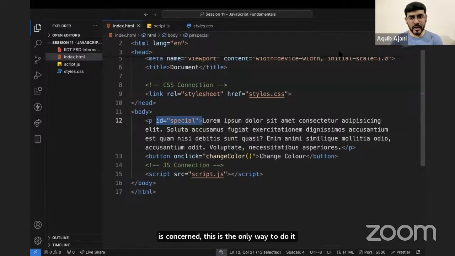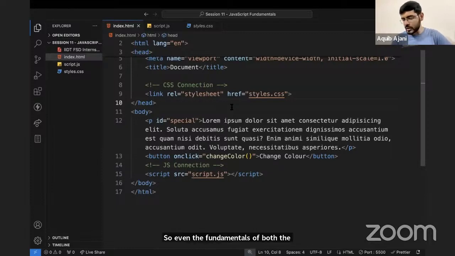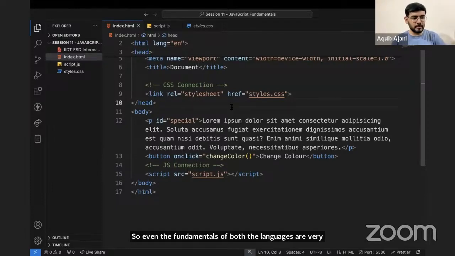Right. And yes, like I was saying before I stopped talking because of the Wi-Fi, Java and JavaScript are completely different languages, right? There is nothing common between them. The only similarity is the name. That's it. Java is, in fact, what we call an object-oriented programming language. On the other hand, JavaScript is what we call an object-based programming language. So even the fundamentals of both the languages are very different, right? So there is nothing common between them except for the name. Just remember that again, they are two very different things.